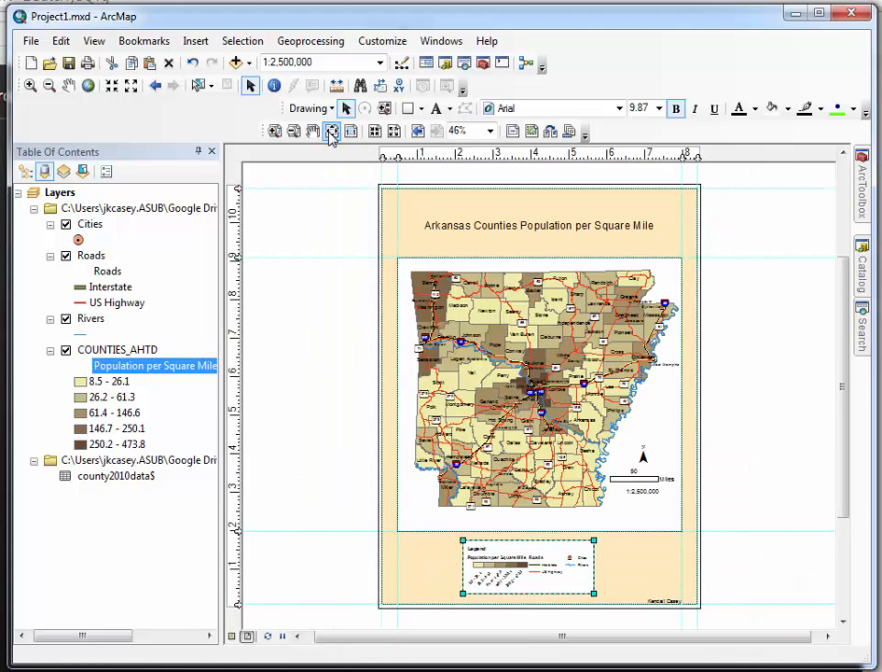I've met all the criteria of the assignment, and so now I'm ready to export this and present it and submit it as my PDF file.